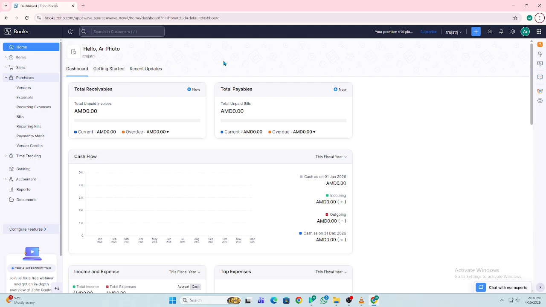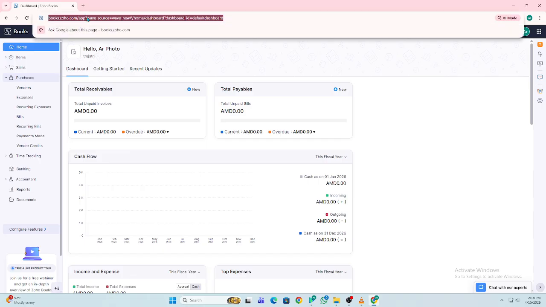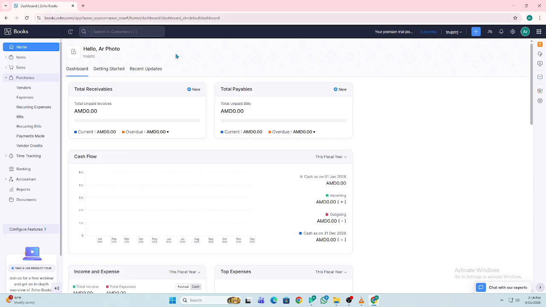If your Wave accounting dashboard is not working or not loading properly, that can stop you from seeing your finances, invoices, and reports. Let's fix it step by step. First, make sure your internet connection is stable. If the connection is weak, the dashboard won't load at all.